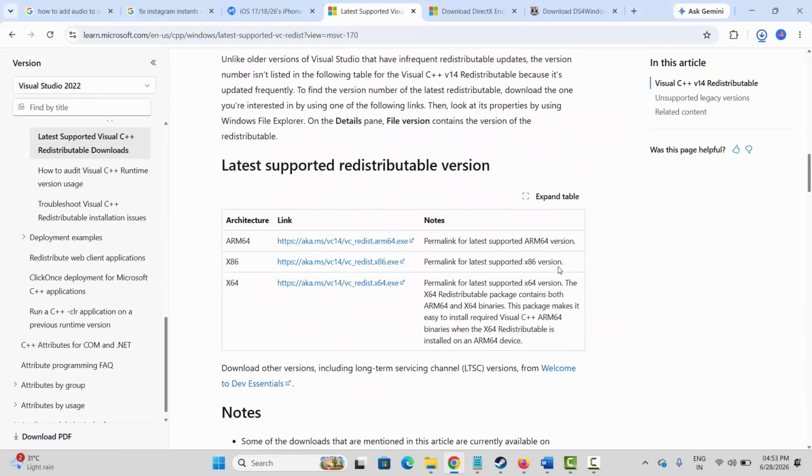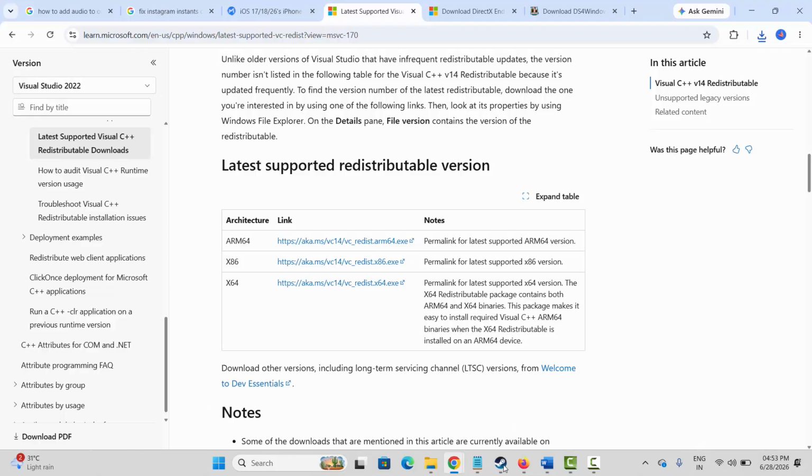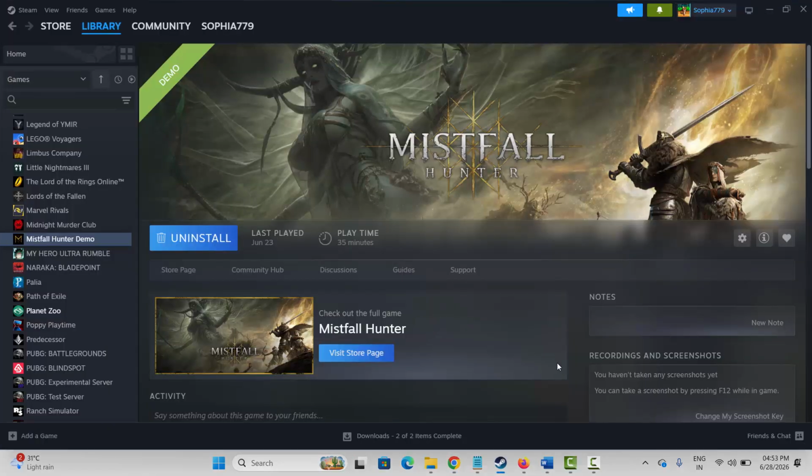Once you download the Visual C++ files, you have to open it. You will get a repair or install option. Click on repair, click on yes, wait for some time, and after it is finished, close this. After that, restart your PC and again log into Steam, and then check if the game is launching or not.